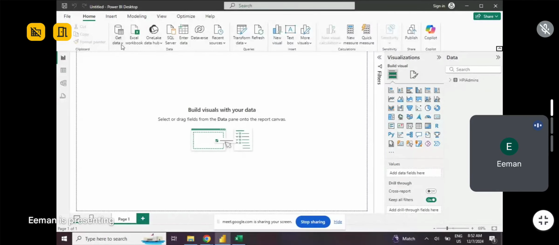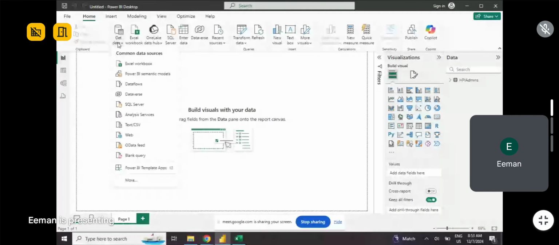Yeah, so let me recap. What you do is you go to, on your home tab, you go to get data, then you click on Excel workbook, because we are working with Excel sheets. You can see that it's XLS data. So we're working with this Power BI data, then you click on it.